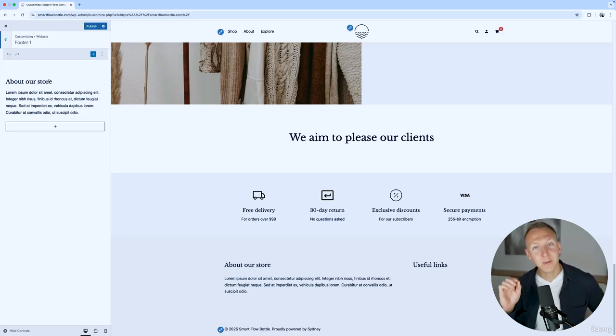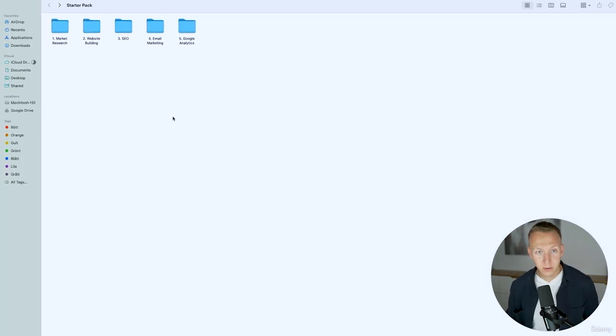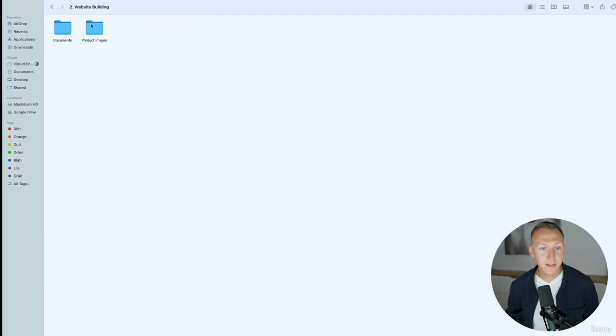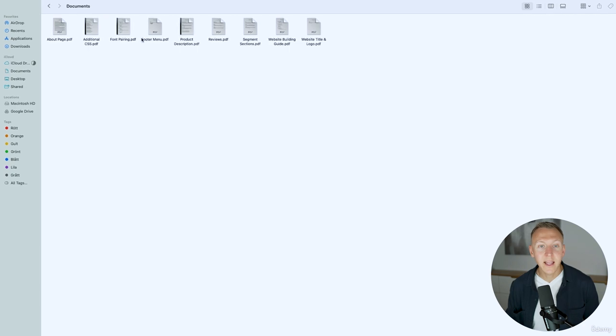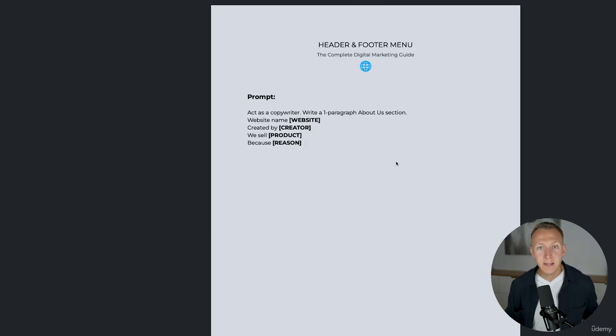But if you're working with smaller companies and businesses, a lot of the time they won't really know. So what you can do is use a simple prompt to get a decent general text that they can later work further on. So we're going to go into the starter pack, move over to website building, documents, and then find footer menu. In here we have a very simple prompt. I'm just going to select all of this and copy it.